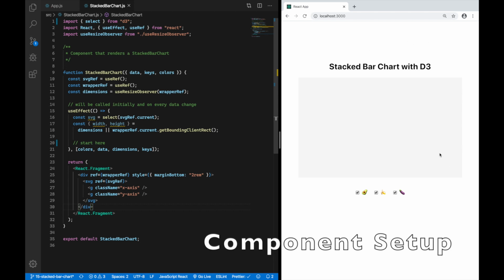So this is my stacked bar chart component, the way it looks after I clean it up. And this is basically my standard boilerplate component that I have been using for this series so far. I hope you're familiar with that, but if not, I can give you a quick tour.